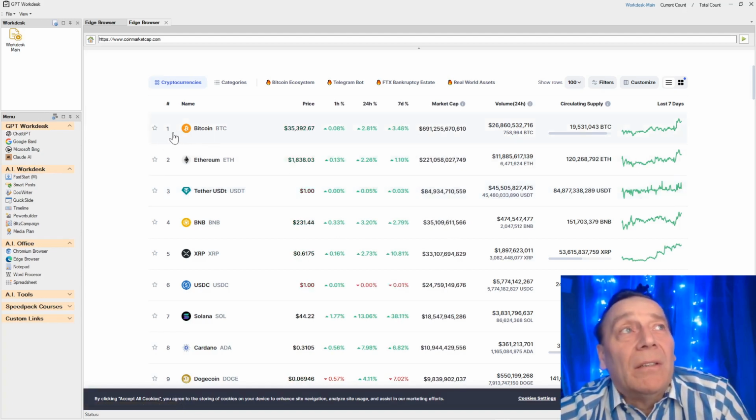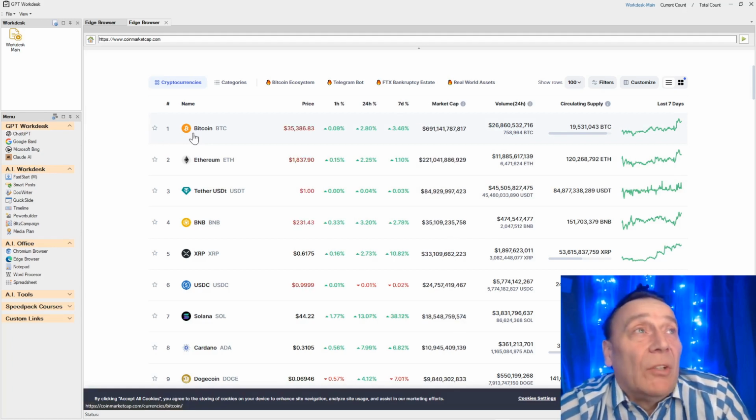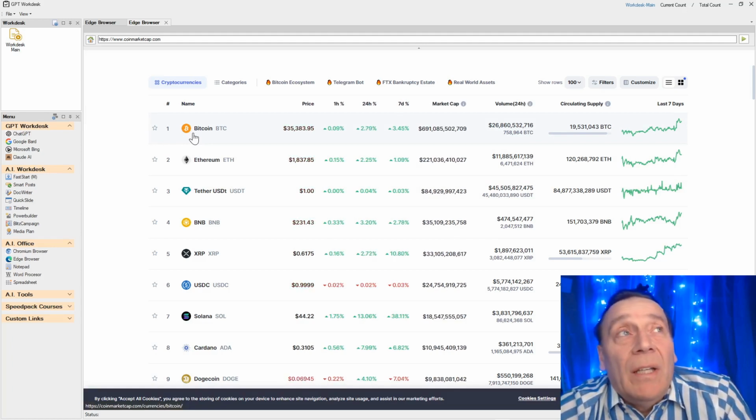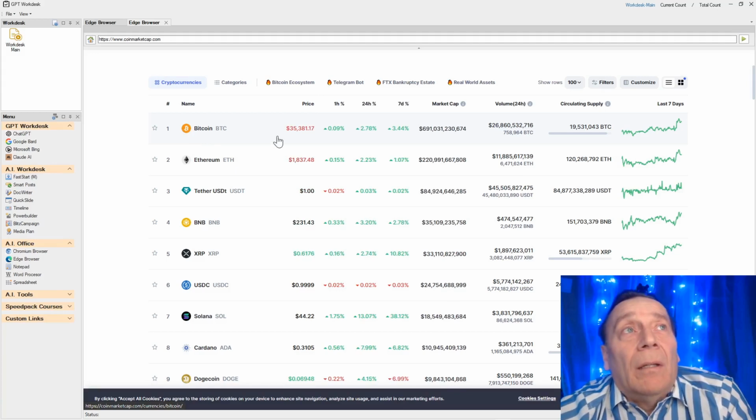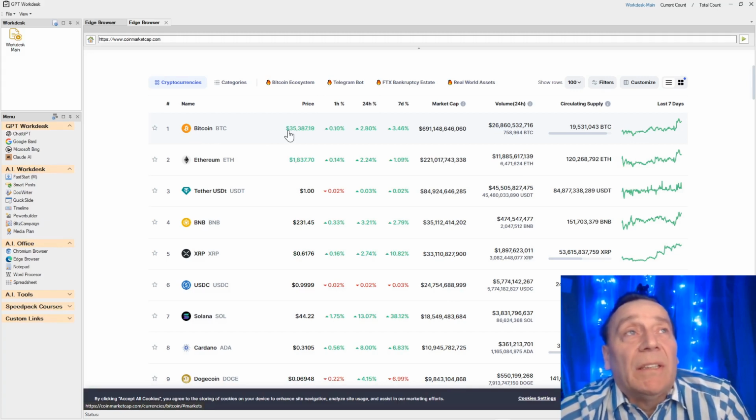And the bottom line here is the first and oldest and only digital currency that we will cover is Bitcoin, because it's the biggest one. And today it is $35,381. I think that's $1,000 more than yesterday.